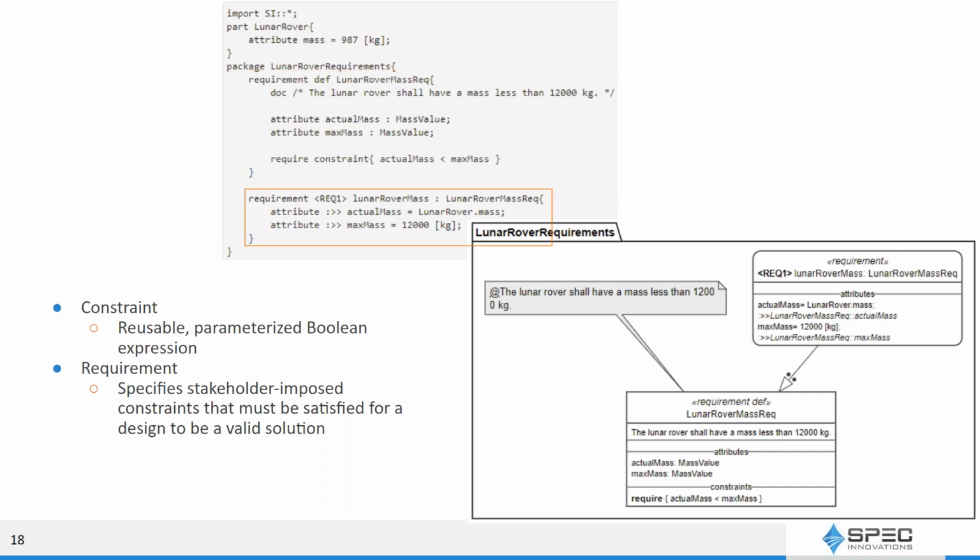So if you can see at the top of the screen, there's a part lunar rover that has attribute mass equal to 987 kilograms. So that is what's treated as the actual mass. So when we do a usage of the requirement, we can give the requirement a number as well as a name and define it to that requirement definition.